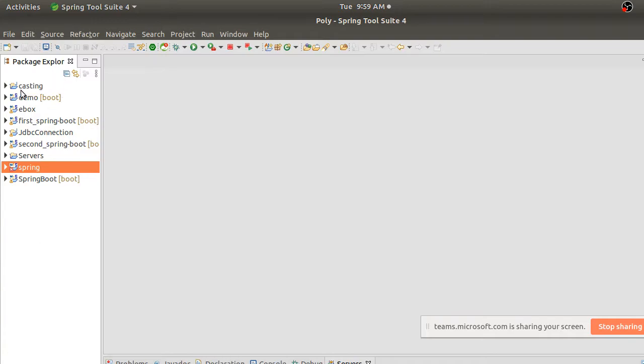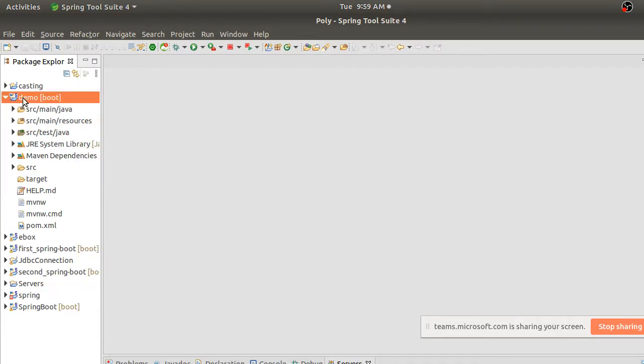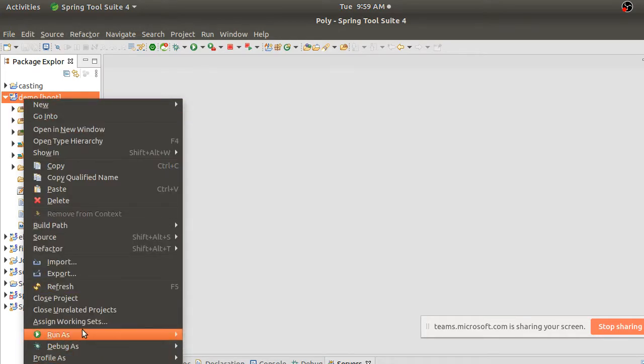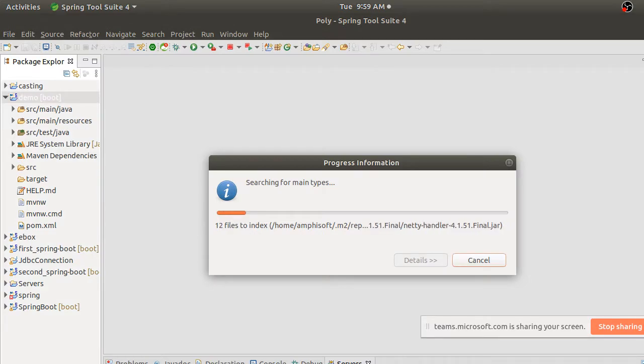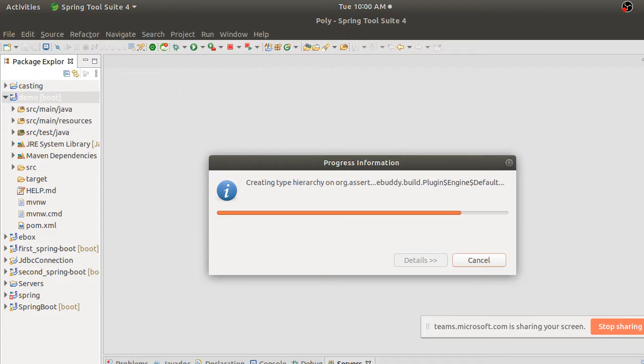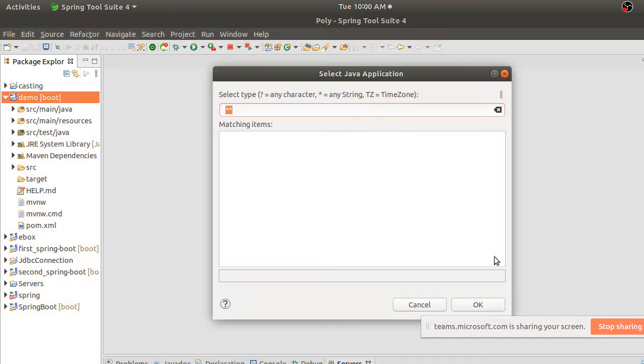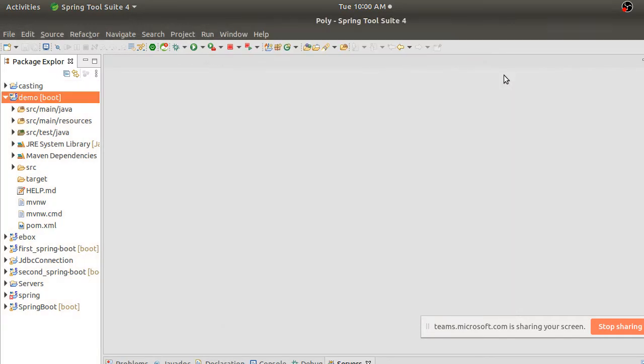So this is the project, right? Demo is the project. Now I don't have to do anything. I just right click on it, run as Java application. That's it. I don't even have to deploy it to some external server. I don't want to do all those things, right? My job is just to run it as a Java application. I'll just stop the previous instance.